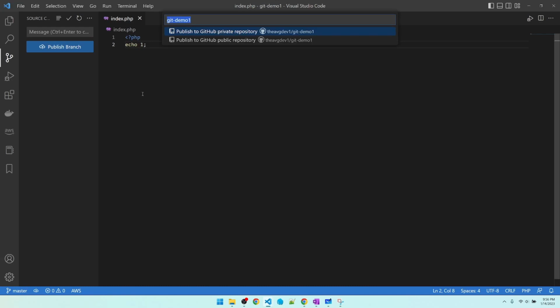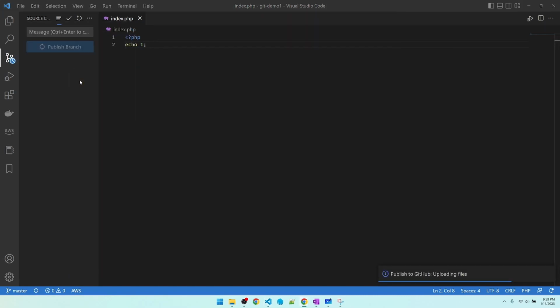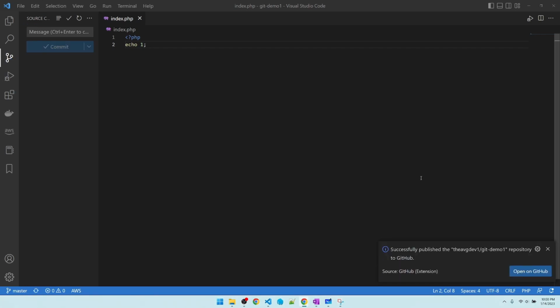So it's offering us 2 choices, either to make this repository public or private. Under my account, it's going to create a new project named after my project folder. So for the demo, I'm just going to pick private. It's asking me to sign in again, but if I click on sign in with browser, this pop-up will go away. Looks like our repository has been created in GitHub.